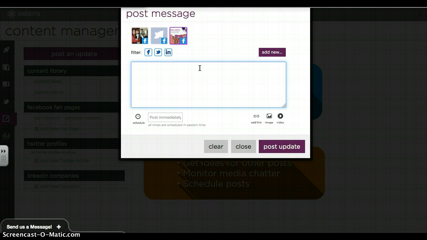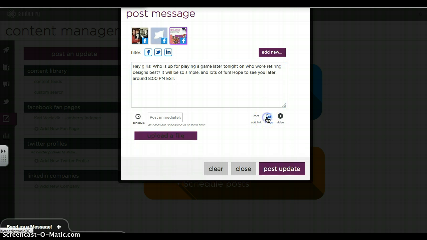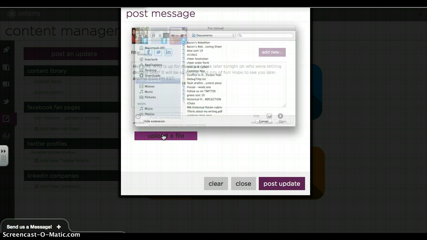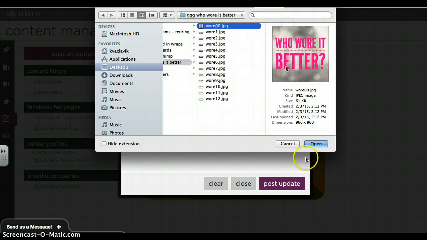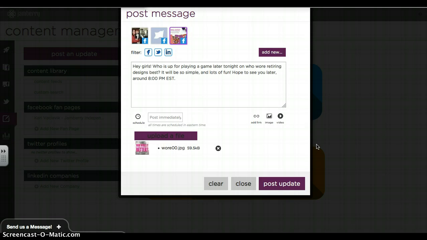And I'm going to say, hey girls, who is up for playing a game later tonight on who wore retiring designs best? It will be so simple and lots of fun. Hope to see you later around 8 o'clock p.m. Eastern Time. Okay, and then I'm going to go ahead and choose my image. And I'm going to be doing who wore better, so I'm going to go ahead and open that.